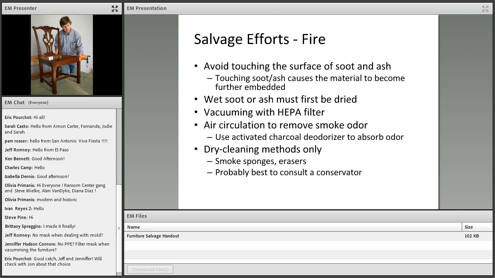I'm not going to go into cleaning soot and ash very far because it's tricky, and I think it's best left to a conservator. Or possibly a conservator could consult on your particular situation to develop the best cleaning protocol and then train some volunteers how to do it. But it can be a risky treatment. The one thing you can do is remove smoky odor using activated charcoal deodorizers and by circulating the air.